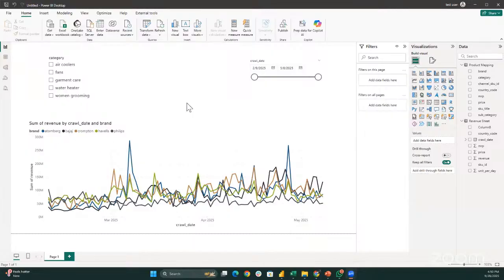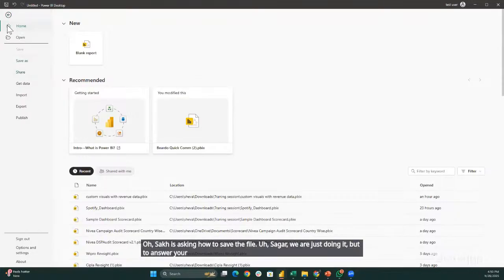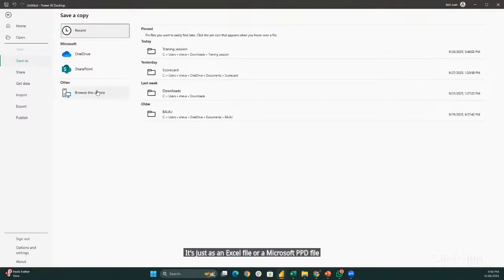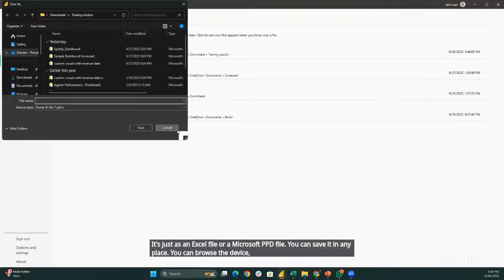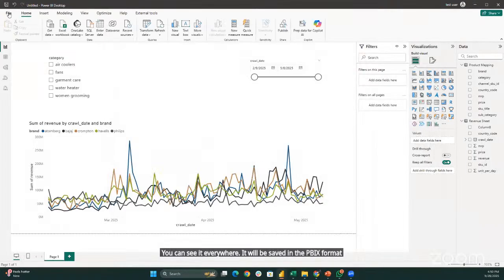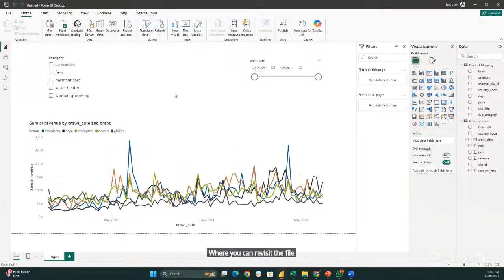Sagar is asking how to save the file. Sagar, just go to File, and you will see there are Save As options. You can save it in any place; you can browse the device and save it anywhere. It will be saved in the PBIX format, which is a Power BI dashboard kind of format, where you can revisit the file with data as well as visuals.